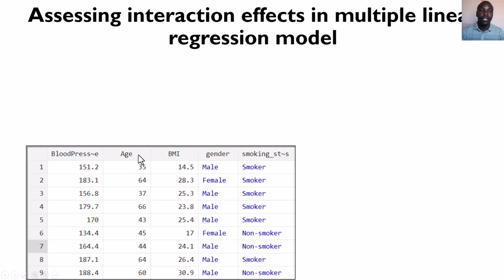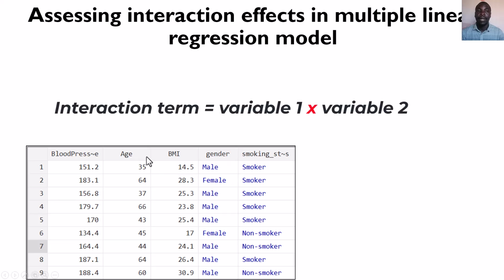For example, you want to know whether the effect of age on blood pressure depends on someone's gender. If yes, then we would say age and gender interact. We have to first test whether there is interaction. We start by creating interaction terms. Interaction terms are basically product terms of those 2 variables. We generate a new variable that multiplies age times gender. So that new variable is what we call an interaction term between age and gender.